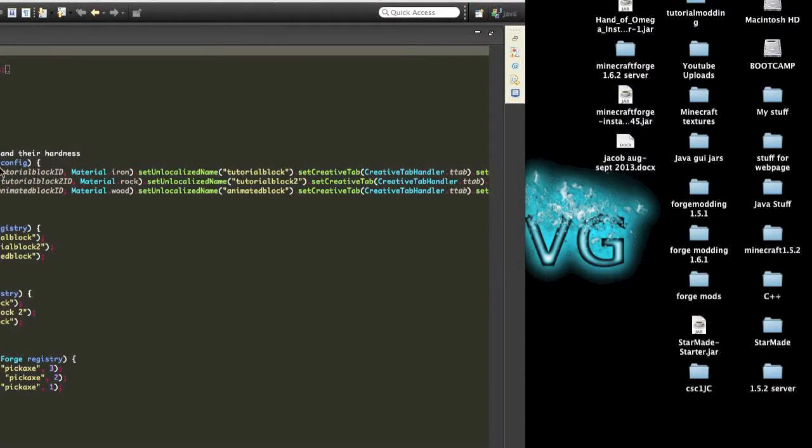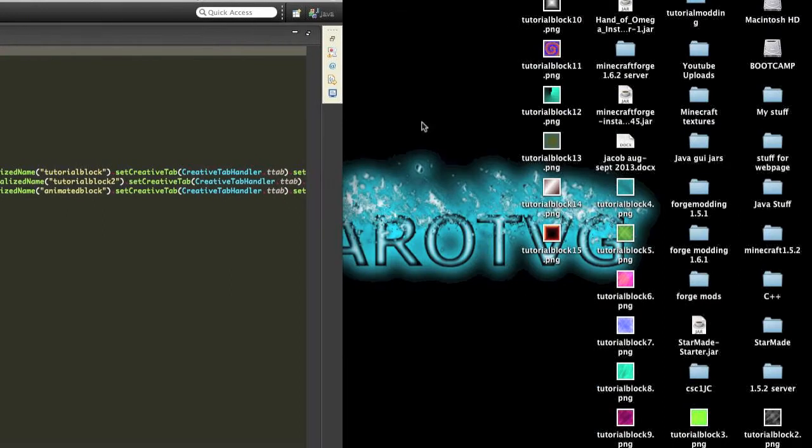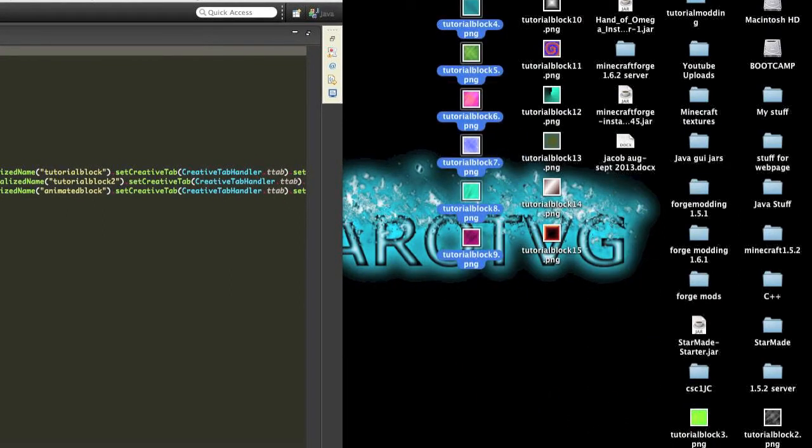So I'm going to go ahead and make the new textures, and I will be right back once I've finished. I will see you in a second. Okay, so I finished making the textures. As you can see, they're all right here.